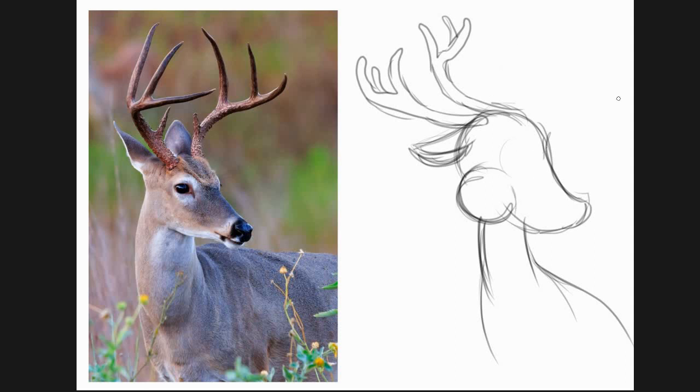For the nose, you can see there's a little bit of highlight in the picture, so we can accomplish that by leaving a little bit of negative space on the nose. That will look like a wet nose or a wet surface.